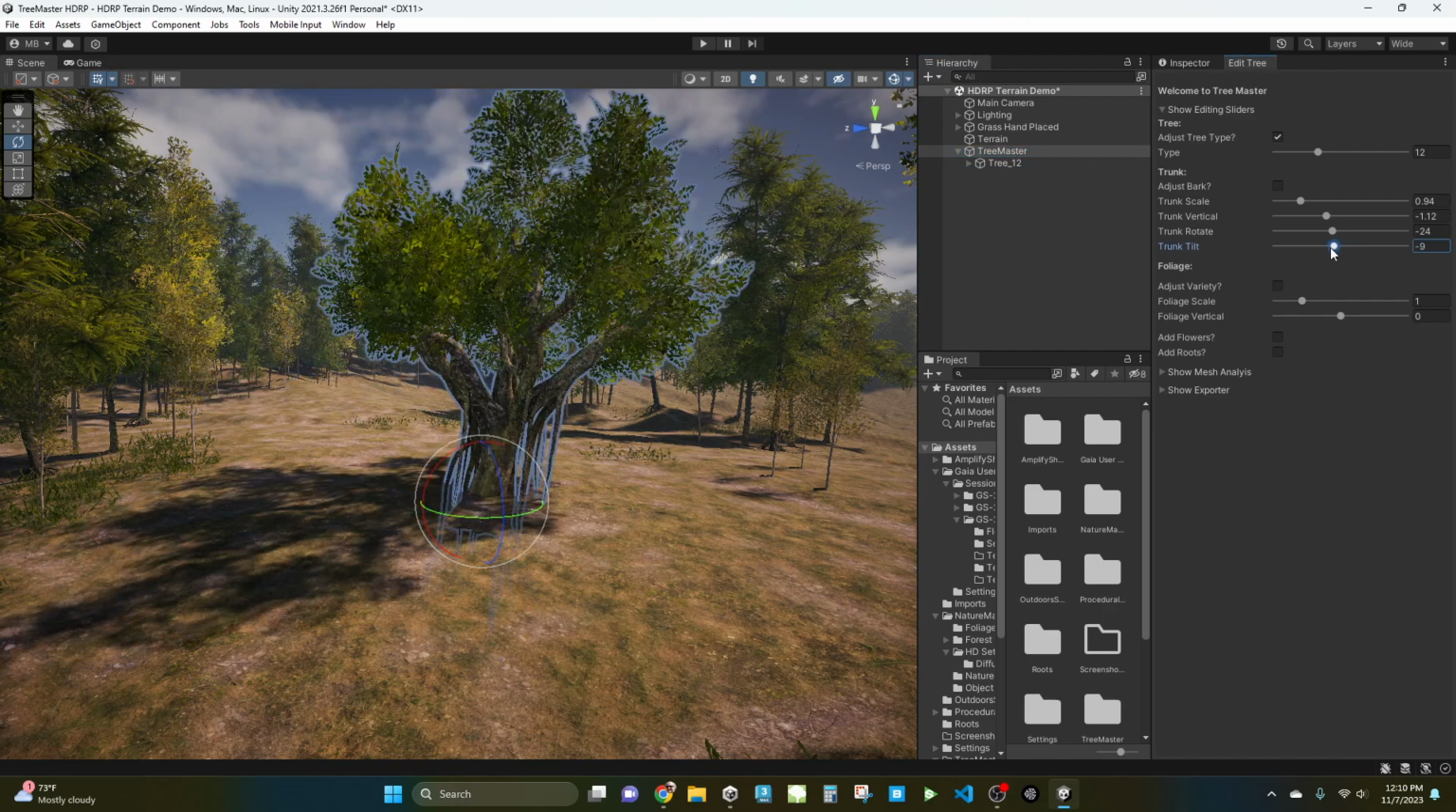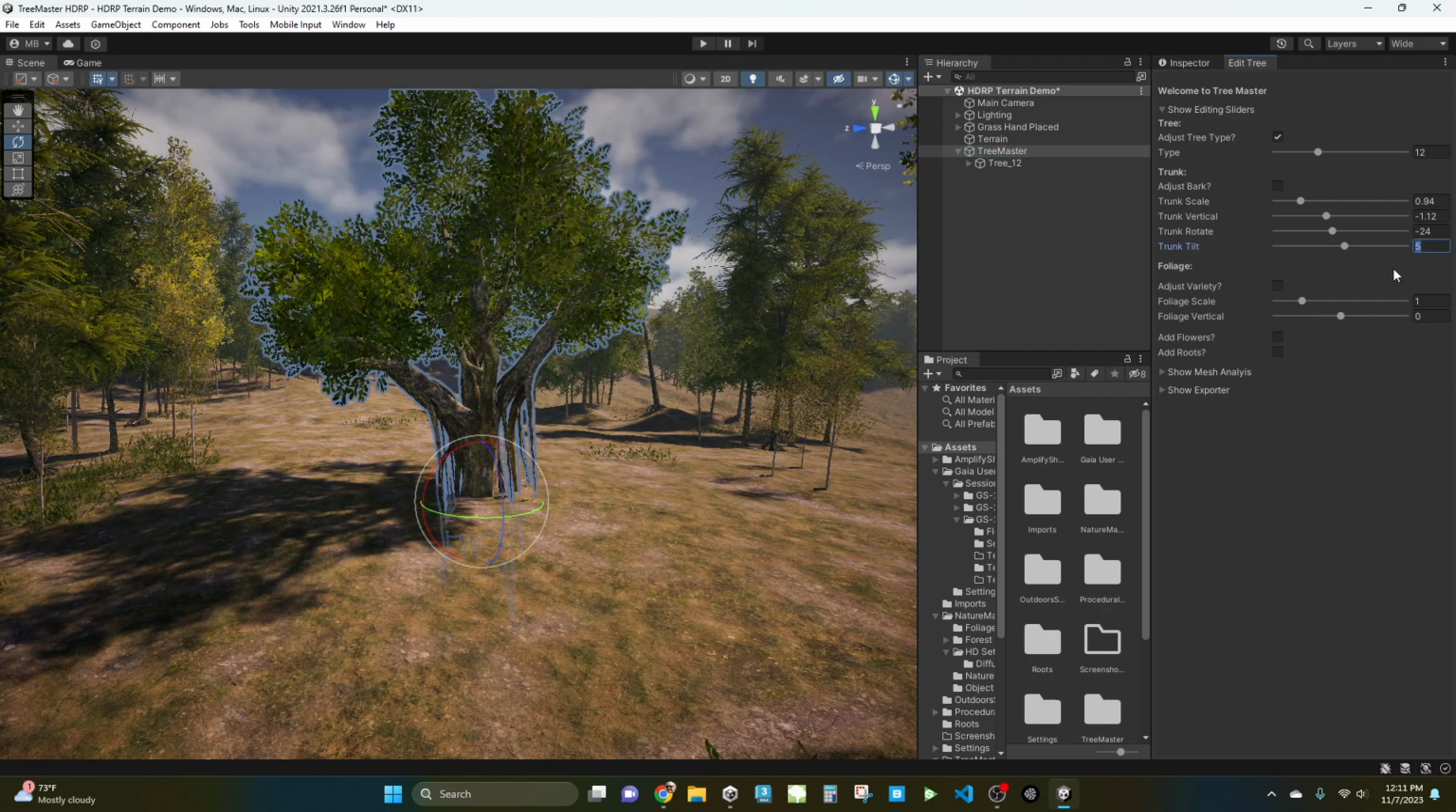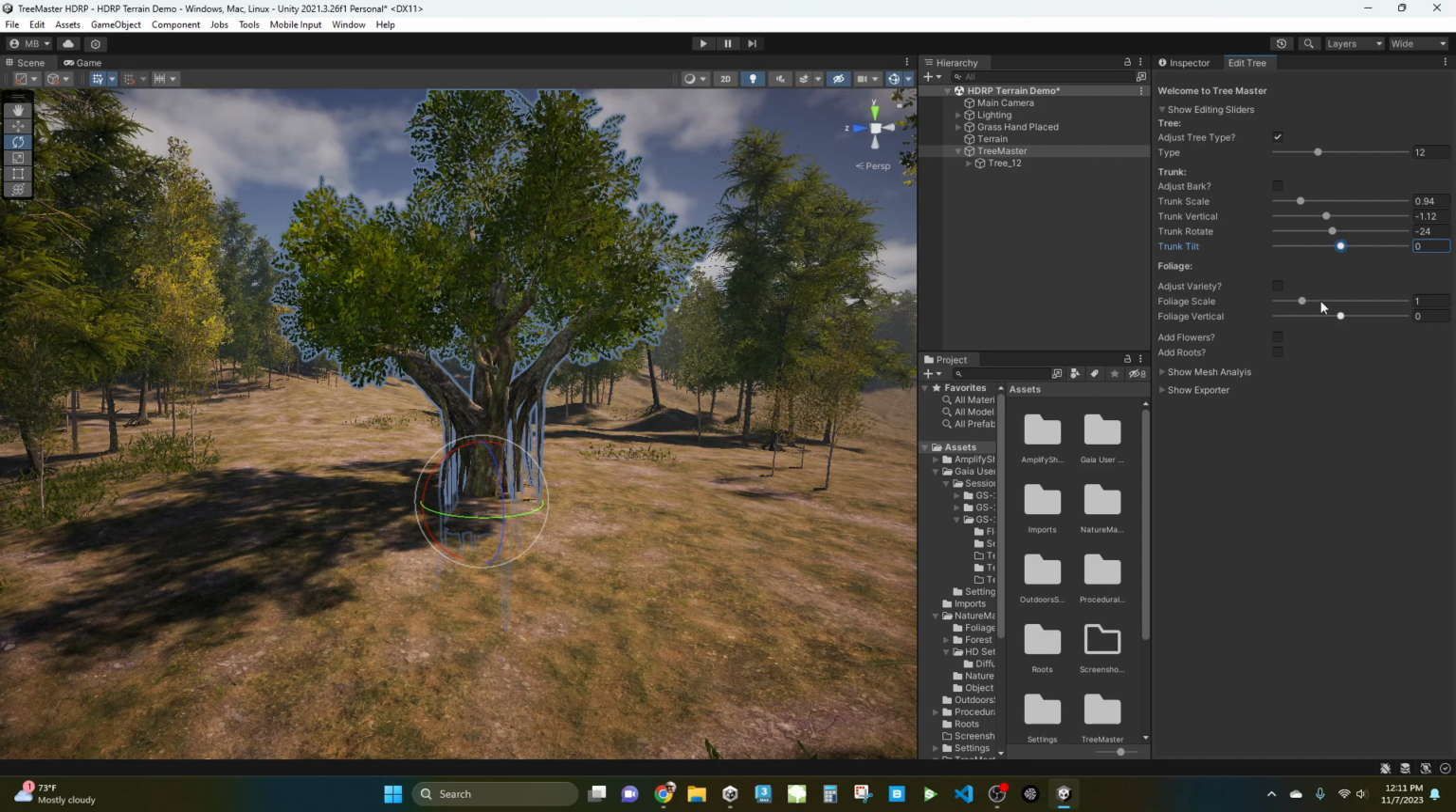So you can do your tilts like that. We'll go ahead and set that back to 0 for now. So those are your main controls for the trunk itself. We come down to our foliage.